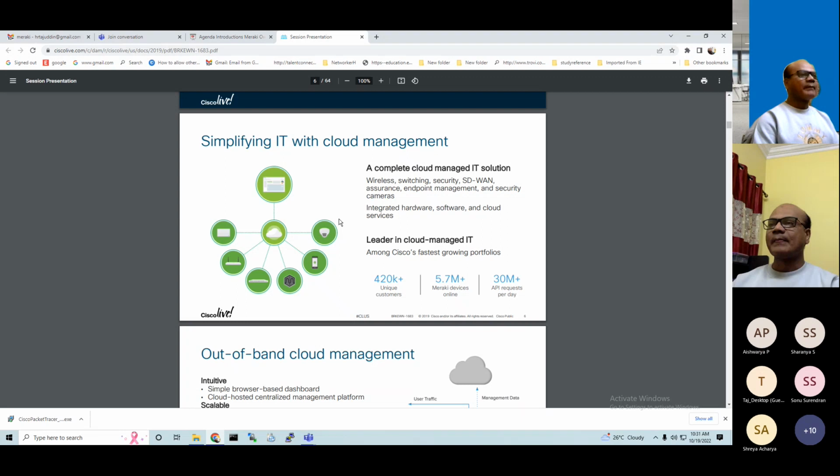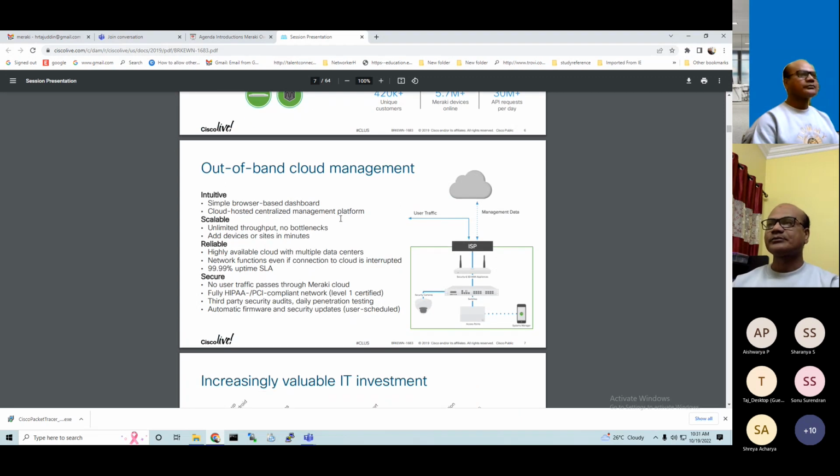So yesterday we had discussed out of band cloud management. As we can see in the diagram here, you will have your ISP, where you connect your Meraki device, and inside you connect your security camera, your access point, and your end user devices, where the user traffic is moving around. And we are accessing this management data, where we get access to manage this entire infrastructure, right?